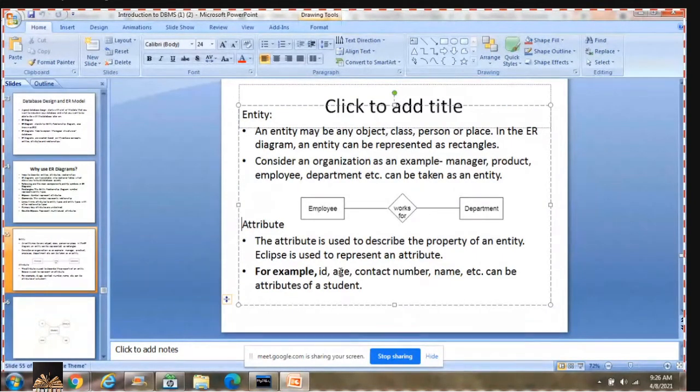Okay, so this can be with respect to a student, an employee, or a customer. Whenever I'm talking about an employee or a customer, those are entities, and those will have properties like ID, age, contact number, name, which are termed as the attributes.